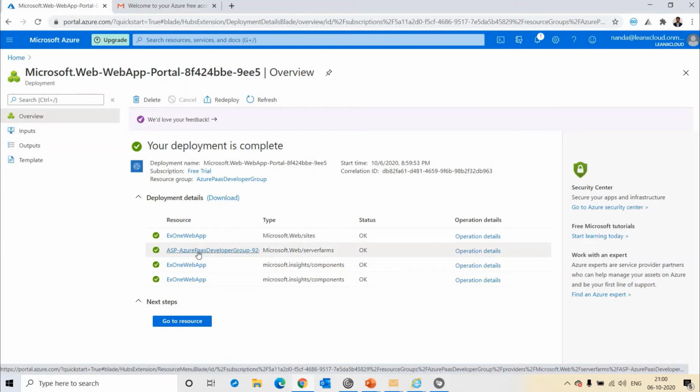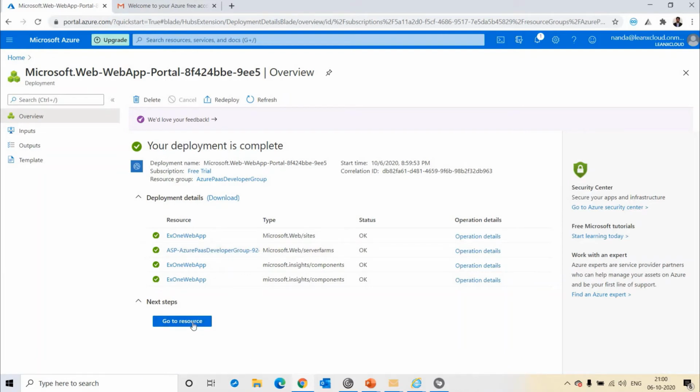the server farm. Okay, that's it. So these are the steps we have done in the portal. Now we go to Visual Studio 2019 to show how to create an ASP.NET sample code and upload that into the web space or the web apps.